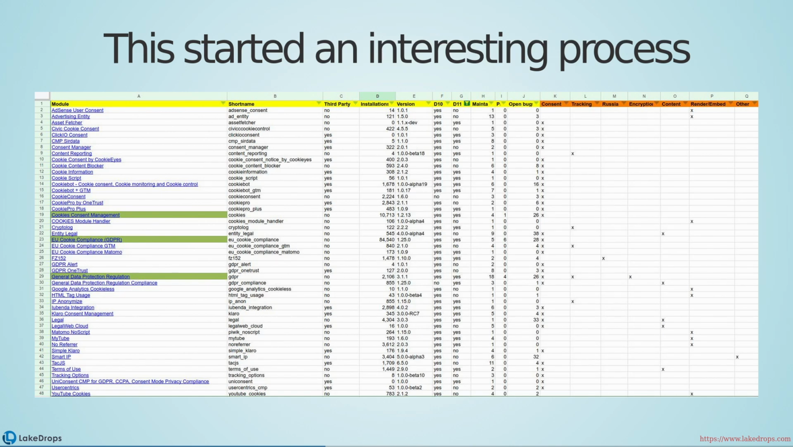I was really surprised that there are so many. So what we did was building a spreadsheet and coming up with a list of criteria on how we want to go through the selection process. That was about the maintenance status of the modules. That was about Drupal 11 compatibility. That was about external libraries, if they use any.